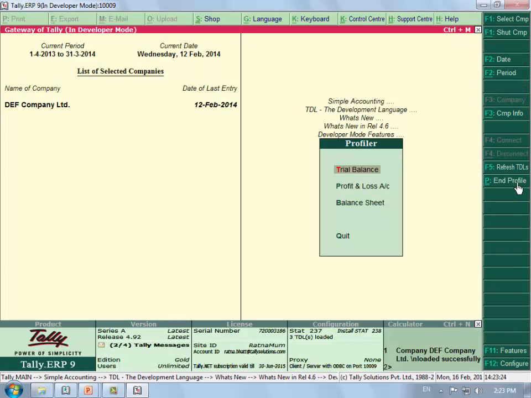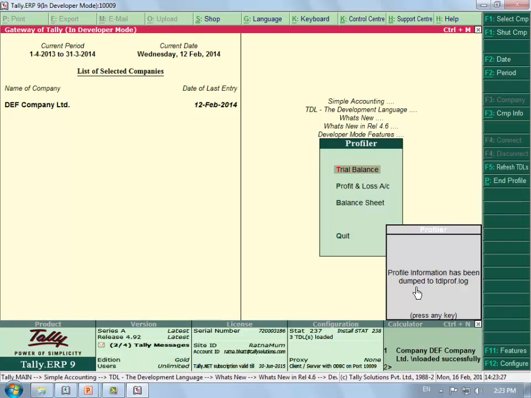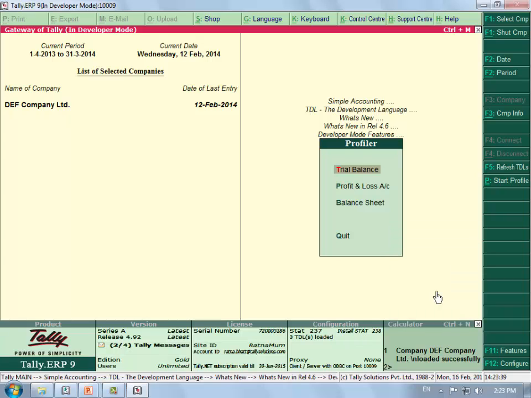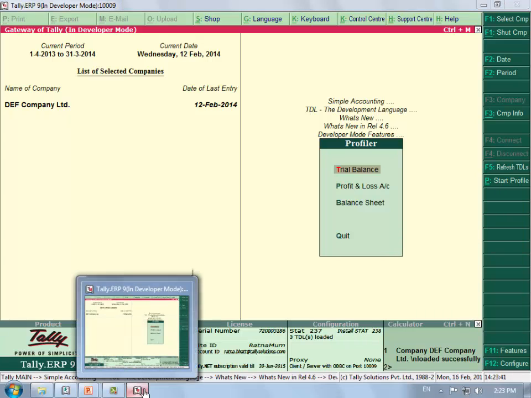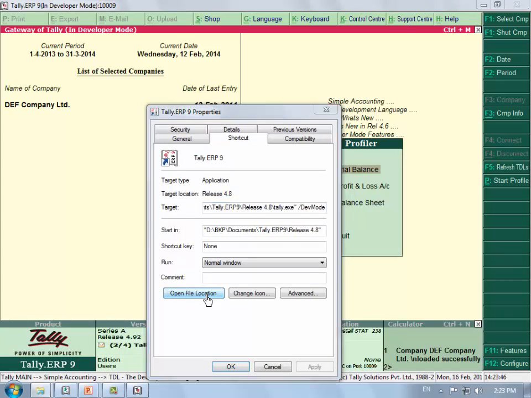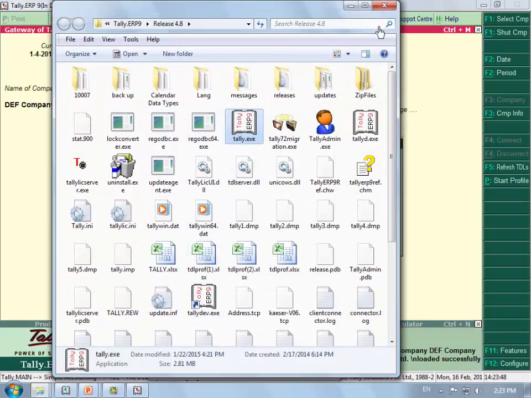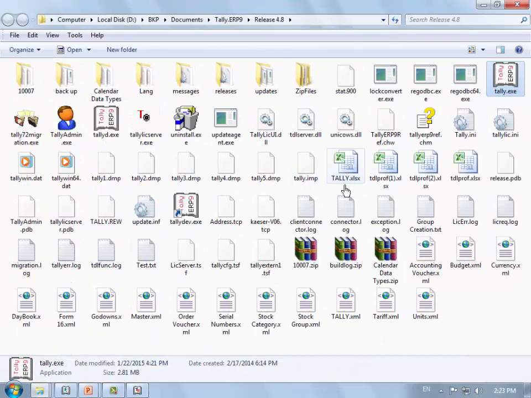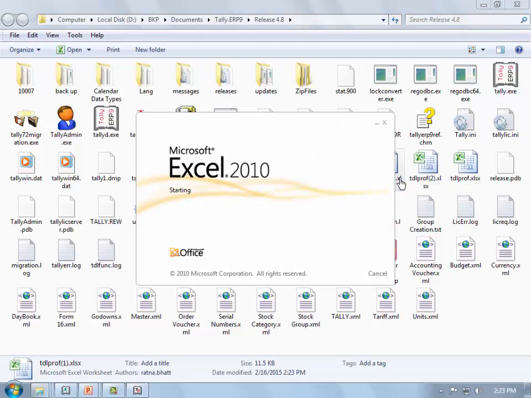end profiler. Your information has been dumped to tdlprof.log. This file will be created in your Tally application folder. So we'll just open that. Right click, properties, open file location, and here are the files that have got generated.